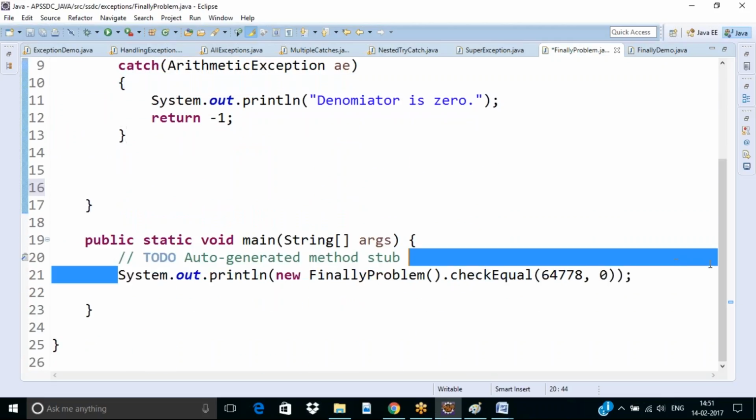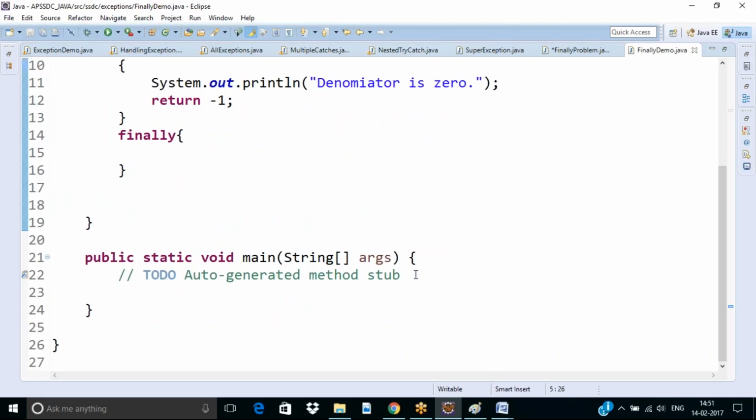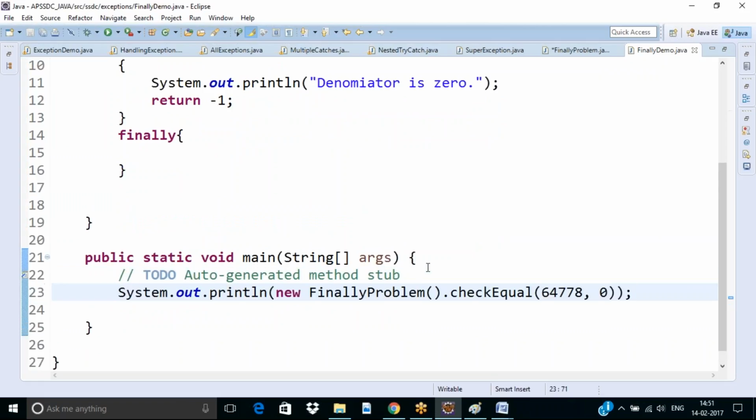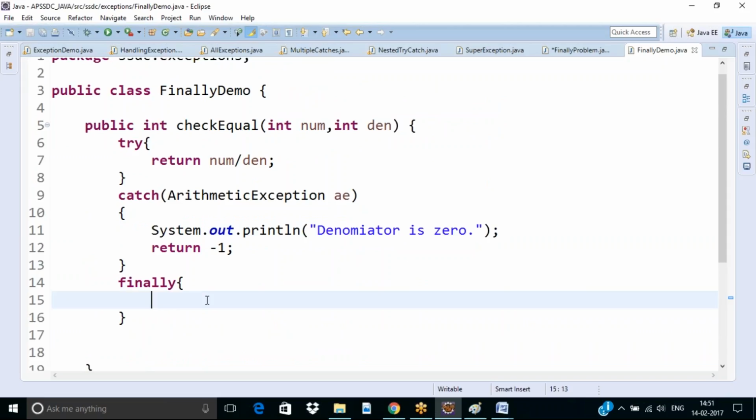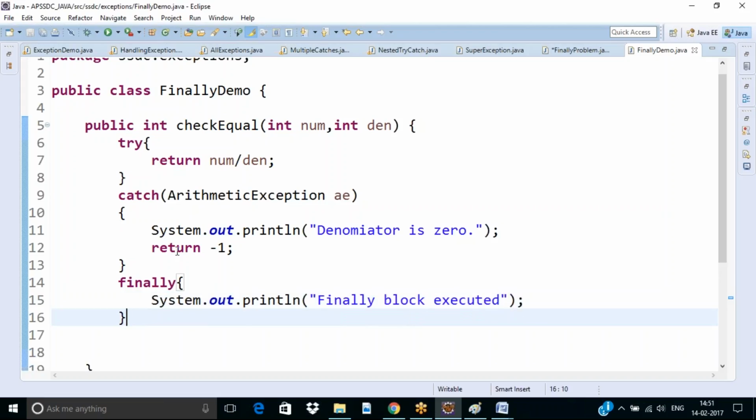Right? And let me call that check equal method from the main method. Okay, so here I can make some logic. I can make out some logic here. This is out. Finally block executed. Okay, now before calling the return, one block gets called, that is the finally block. Just have a look at here.